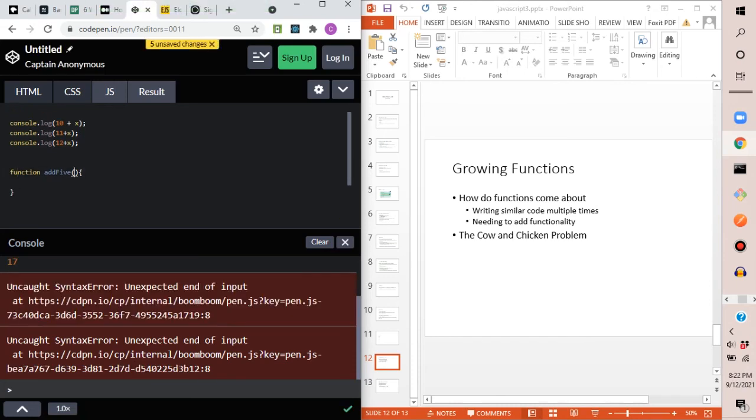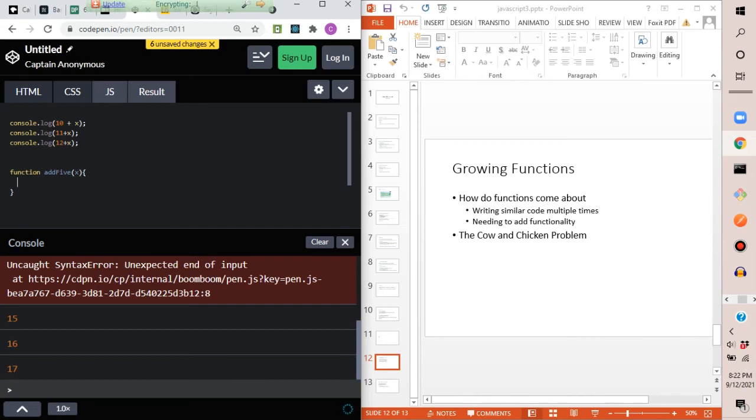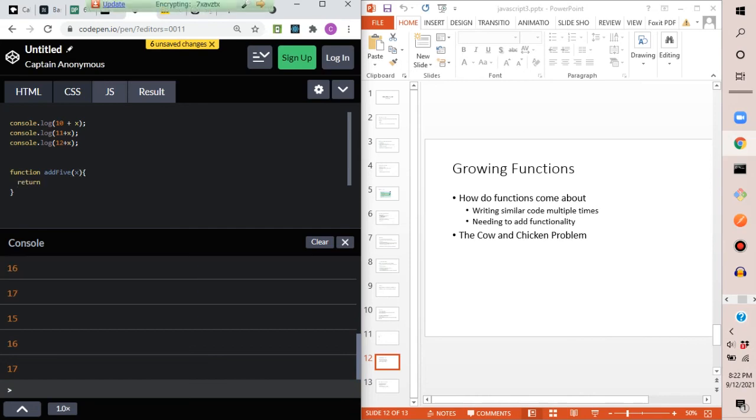And this add5 is going to take in a parameter, and you're going to return x plus 5. So now, you don't have to say console.log 10 plus x. You could say console.log add5. We're going to call the function, and then whatever you want to put in here, you want to put in 12. Let's see, we get 17. That printed off. So, this is kind of one way.